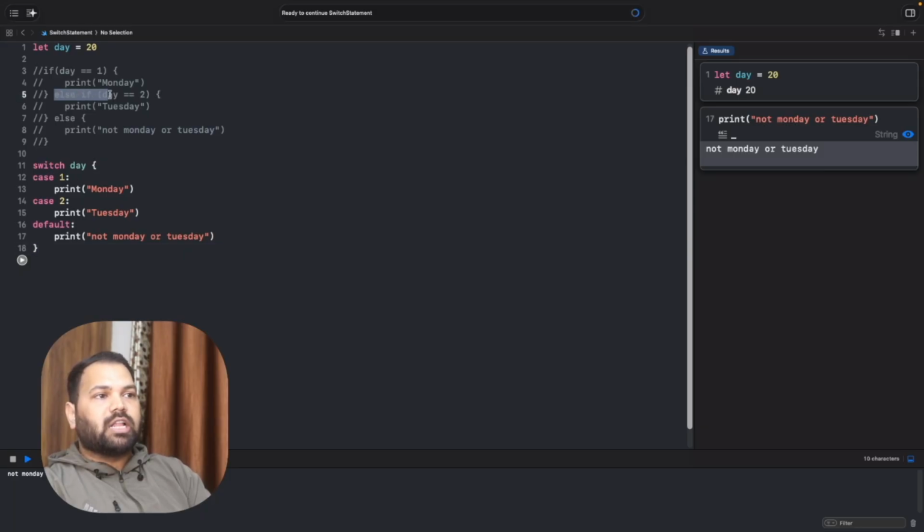Instead of writing else if day is equal to 2, you can just say case 2. So this, you can see, is much cleaner. Please understand the syntax. First of all, we will have the keyword switch, then the name of the variable, then we will have different cases of it. If it is an integer, we are showing integer here.